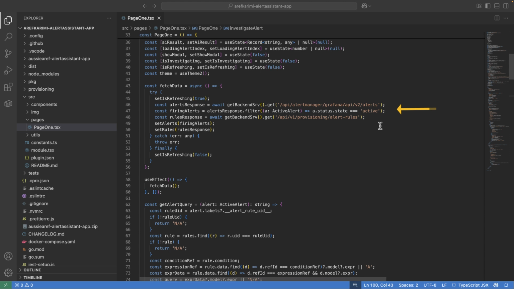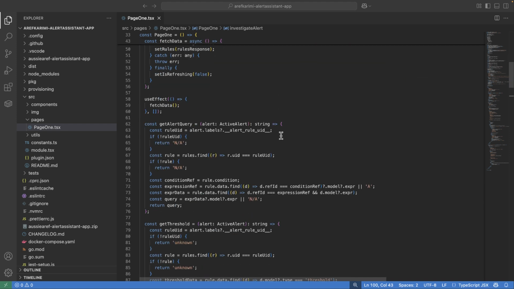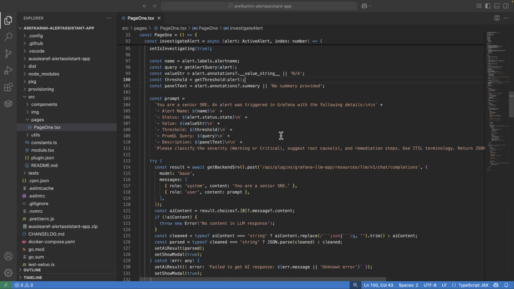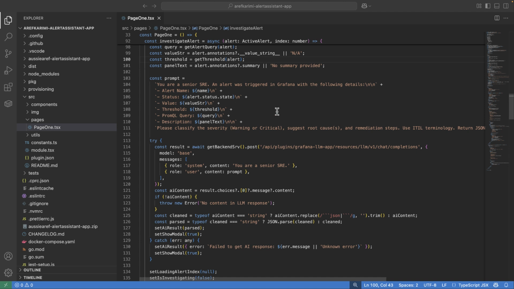So as you can see, I called two APIs in Grafana. These are Grafana APIs that give me the alert rules and the alerts. And I extract the firing alert and the query that fires the alert. Then with the extracted information such as name of the alert, the query behind the alert, the threshold and value and all that, I create a prompt. And as you can see, my prompt begins with "You're a senior SRE, an alert was triggered in Grafana with following details." At the end, I have provided extra instructions. For example, I have said use ITIL terminology.